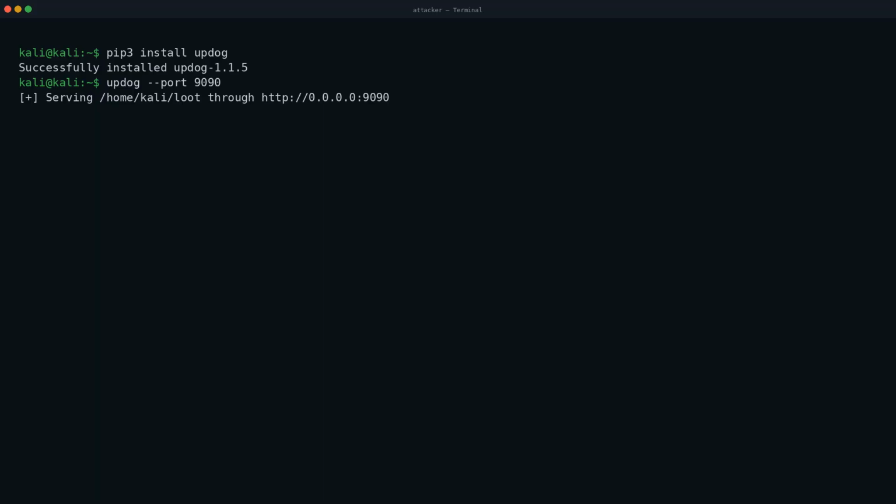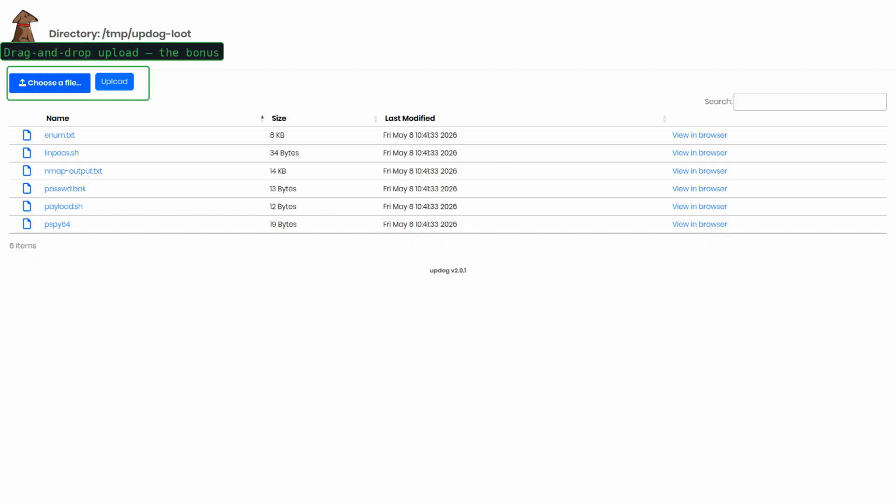Best of both directions. Here's what the target sees in the browser. The loot folder files are listed. Click any one to download. The upload form up top is the bonus over Python's plain server. Drag a file in and it lands right back on Kali. That's the bi-directional flow you can't get from http.server alone.